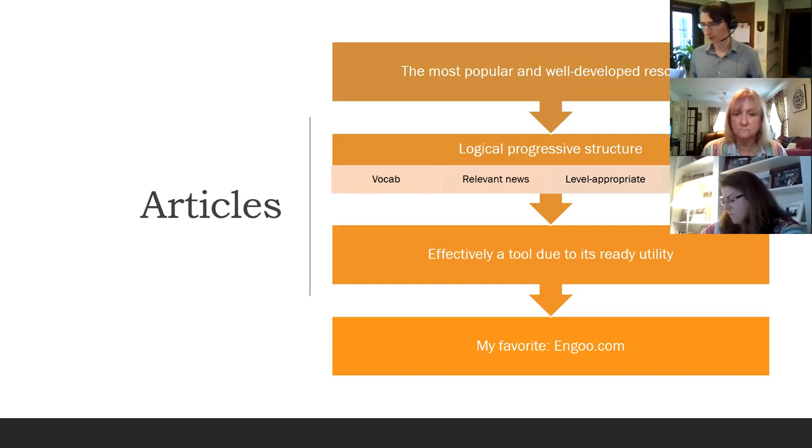And I have here the favorite resource is ngu.com. Did we show that previously? Yes. Okay, so you recall ngu.com? Mm-hmm. I think we can save some time by not visiting there now.